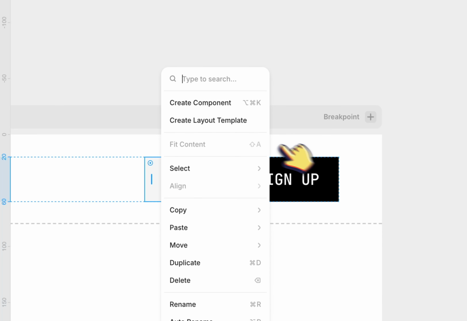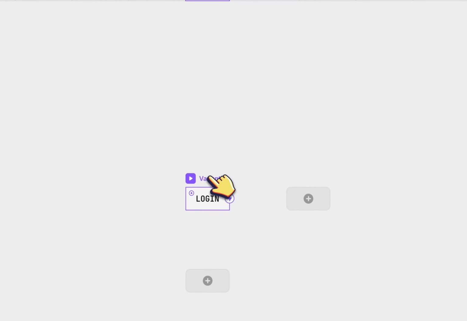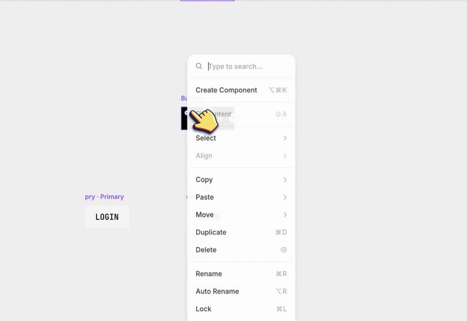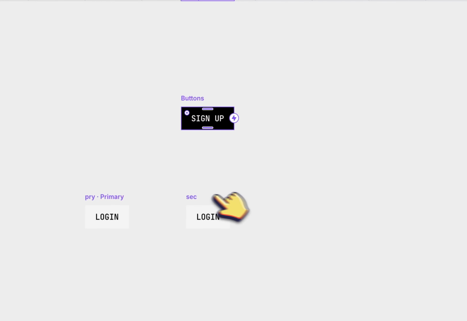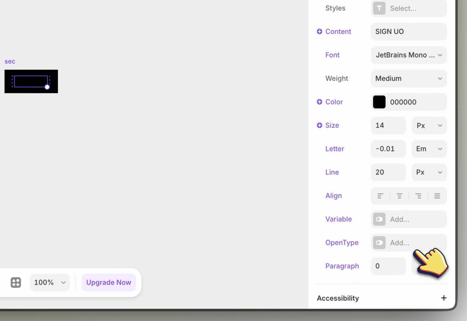Okay, now the buttons, we can make the buttons components. I'll copy this black and make this a component button. This is going to be the primary, and this is going to be the secondary. For the secondary, I'll paste this, right click, copy this style, and paste style here. This is going to be sign up, and I'm going to change the color to white.